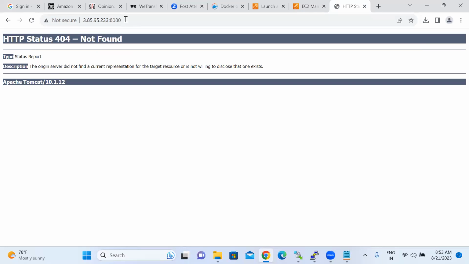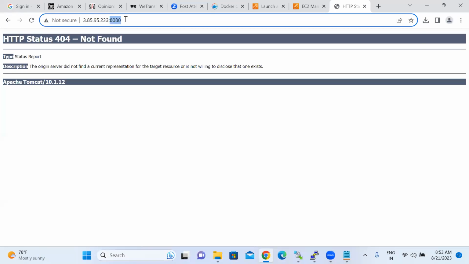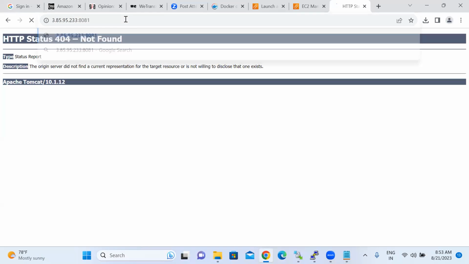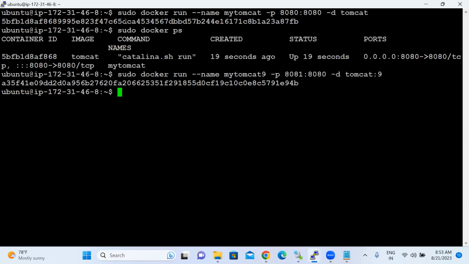With 8080, I'm accessing 10.1.12. With 8081, I'm running 9.0.79. Now try to understand. I'm going to give one more port. I'll remove this detach mode, then we'll see what happens.